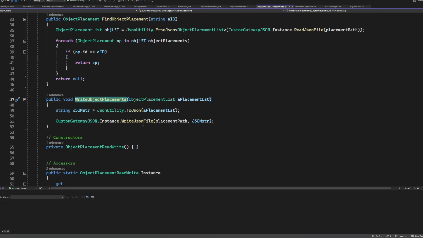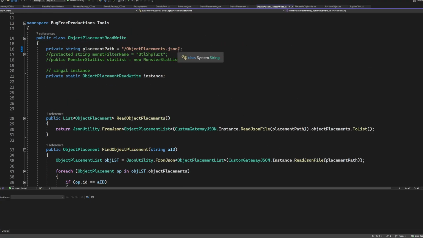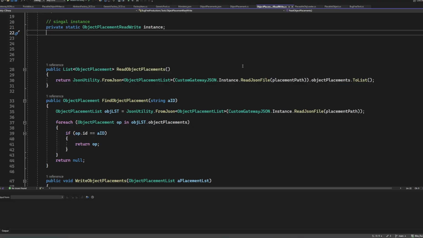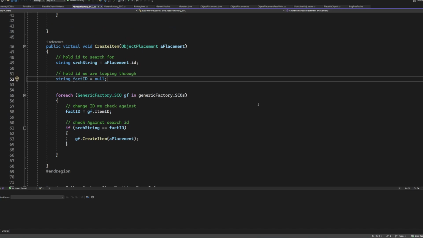Writing JSON file, yep, and passing our placement path and our JSON string. Placement path being, again, the space where we want to store it, starting with a slash to designate new file object placements.json. There was one more thing that we had to change.